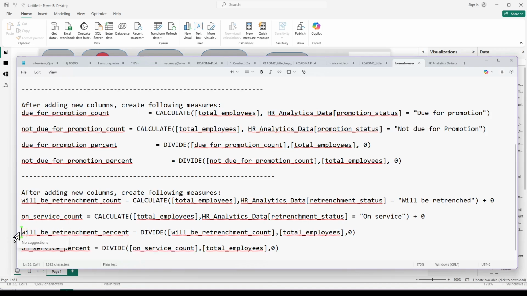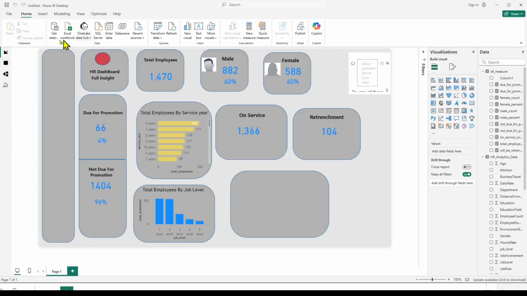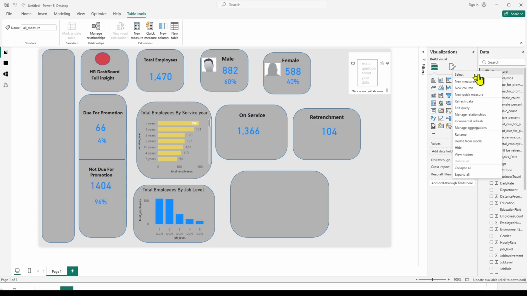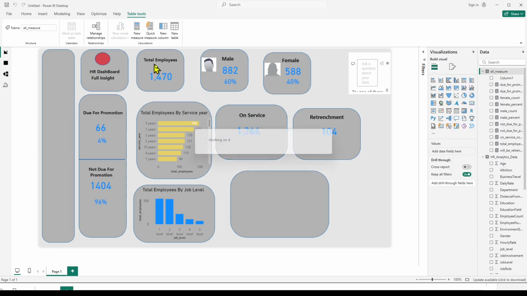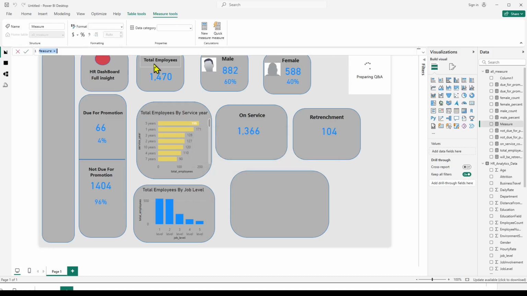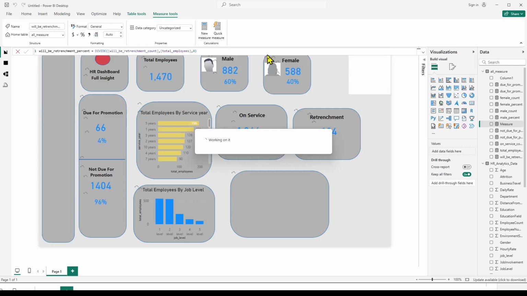So let's just copy this right here, paste it, go to measure, go to new measure, and paste that measure right here. So will be retrenched percent is equal to this right here. This is good. And hit enter. All right, we got the percent.